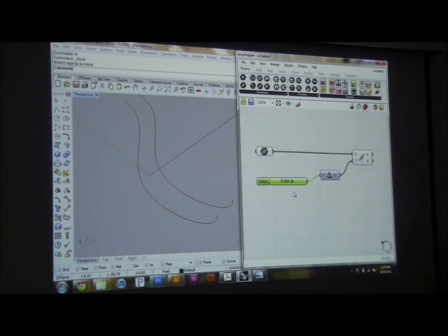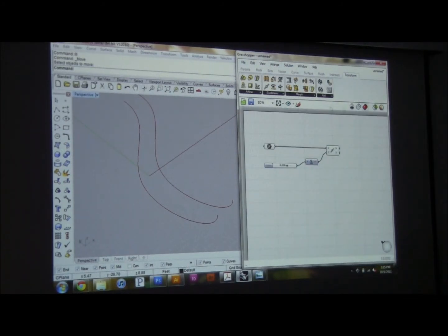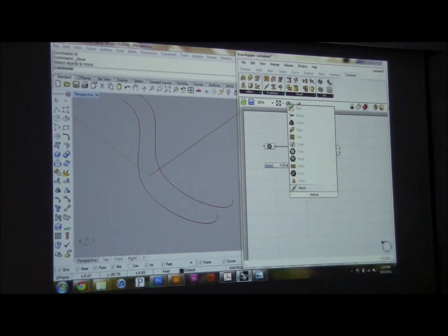Where did the move component come from? Is that under transform? Yes. Okay. And actually, the best way to find components, even after using Grasshopper for a long time, since I can never remember where anything is, is to double click anywhere in the canvas. The little search thing comes up, and you can just start typing a command, and it's going to bring up all of the things that might be somewhat related. No, not as far as I'm aware of.